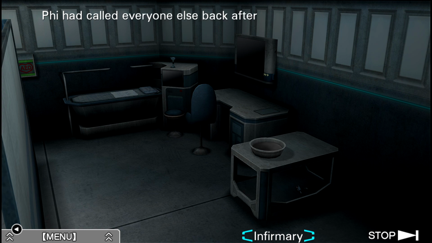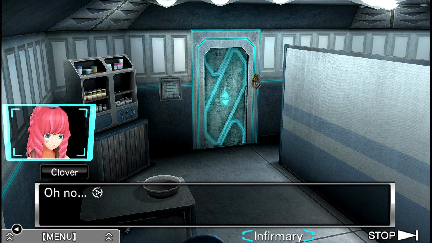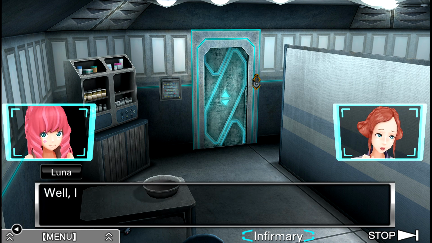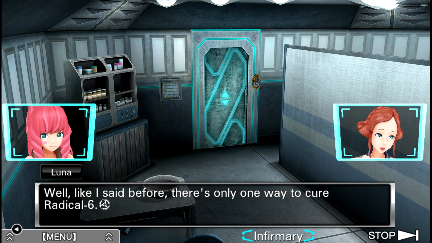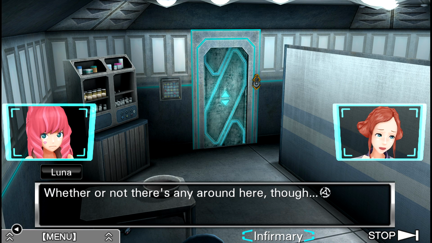Phi had called everyone else back after I brought Alice to the infirmary. 7's set of eyes widened as Luna spoke. Oh no. No! What's going to happen to her? Well, like I said before, there's only one way to cure Radical 6. It's a special antiviral treatment. Whether or not there's any around here, though.